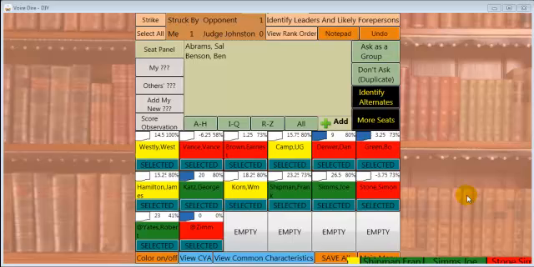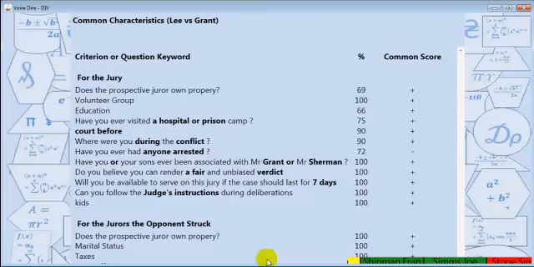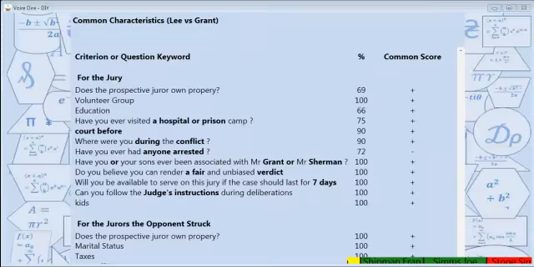And we also need to point out that if there are indeed common characteristics in members which were struck by your opponent, they will show up here too. A review of the common characteristics of your opponent's strikes may offer insight into how your opponent expects to proceed with his or her case.